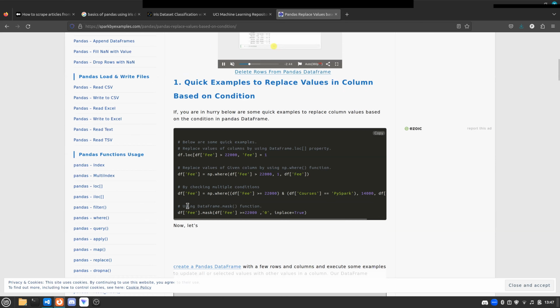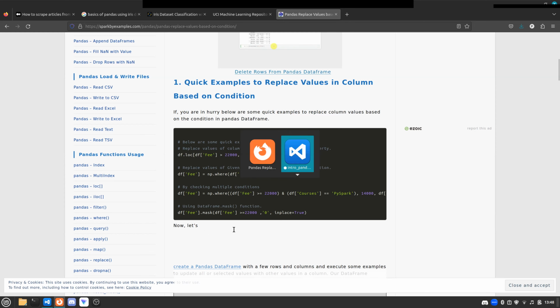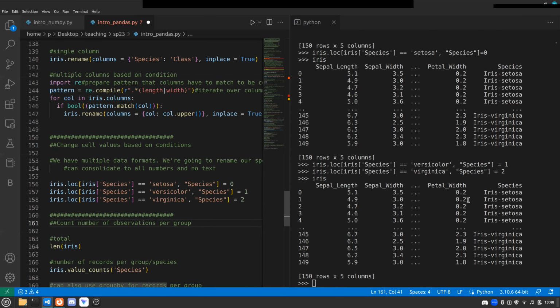Let's see. So below are some, if you're in a hurry, below are some quick examples to replace column values based on the condition in the data in Pandas data frame. So that's probably our problem now that I look at it. Notice in our species column here, it says iris-setosa, right? I was talking about how I don't like that format earlier because it makes it hard to subset.